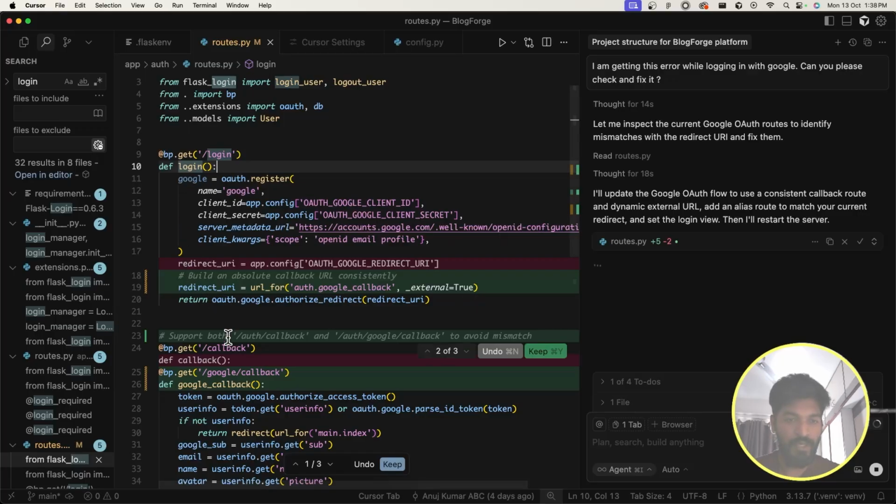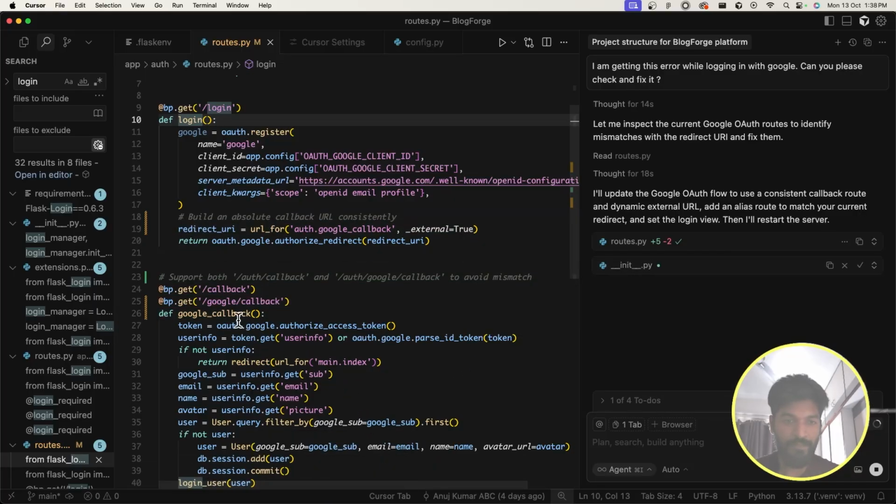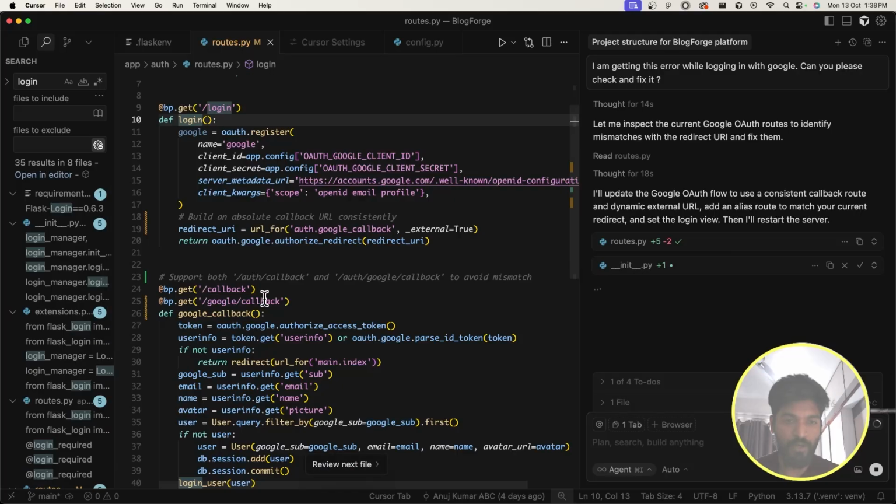Okay, so Google has seen that it supports both auth callback and auth Google callback to avoid mismatch. So I'm going to just say keep it, and I'm just going to keep it for all of them. And these are different callbacks, Google callback and callback. And does it also go from auth callback to this one? We'll see later on once the app starts running.